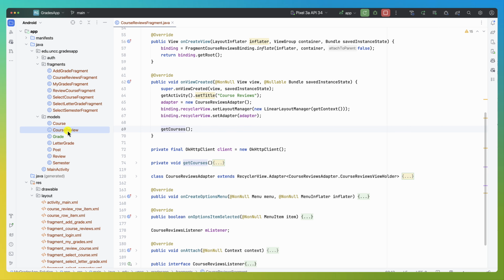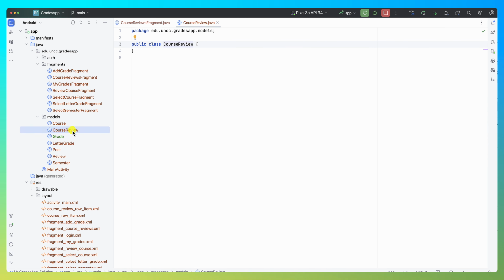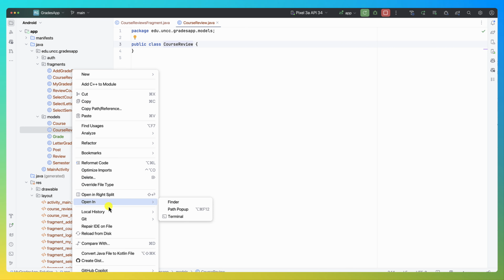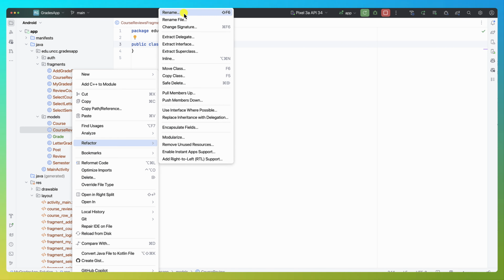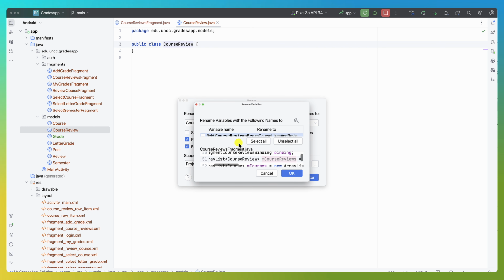So now let's have a look at the models that are provided to us. Also, there is something called the course review, right? Or we could call it course record. It's not a review. So let's refactor, rename that, and we'll call it, for example, course likes and reviews, and counts, review count, right? All right.